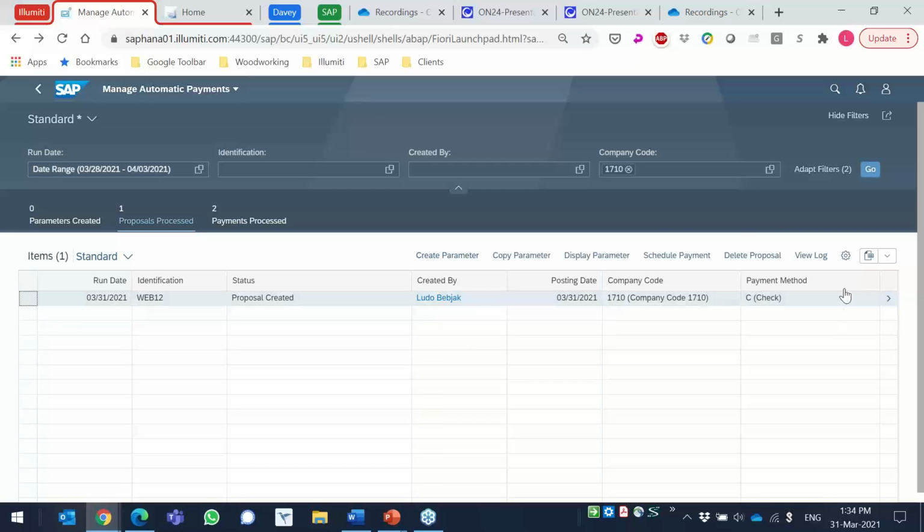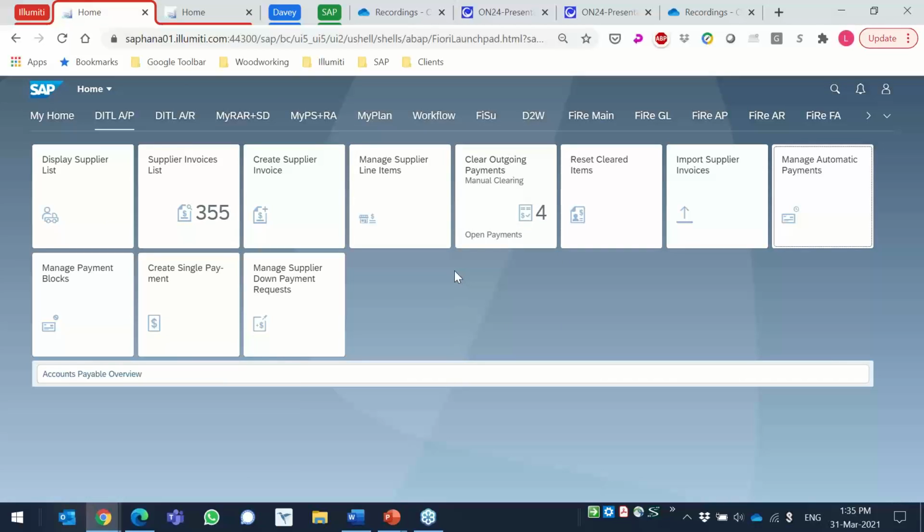So when I come here, I should not be able to schedule the payment. But I'm not going to go there. I just wanted to describe the proposal and the blocked invoices. Then on the payment side, I can still easily create a single payment.